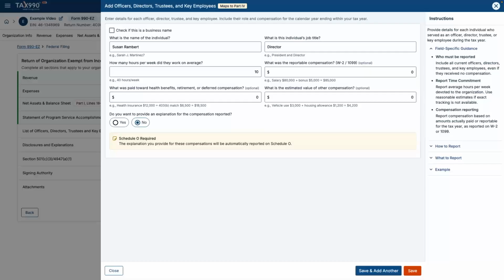If the entry is for a business entity rather than an individual, select the option indicating that it is a business name. Next, enter the average number of hours worked per week. If exact records are not available, provide a reasonable estimate based on your organization's knowledge. Now enter the individual's reportable compensation. This includes wages reported on Form W-2 or payments reported on Form 1099. Only include amounts paid and reportable for the current tax year.